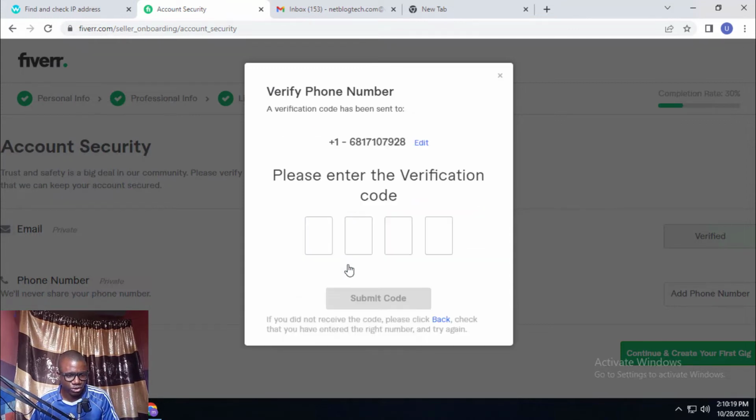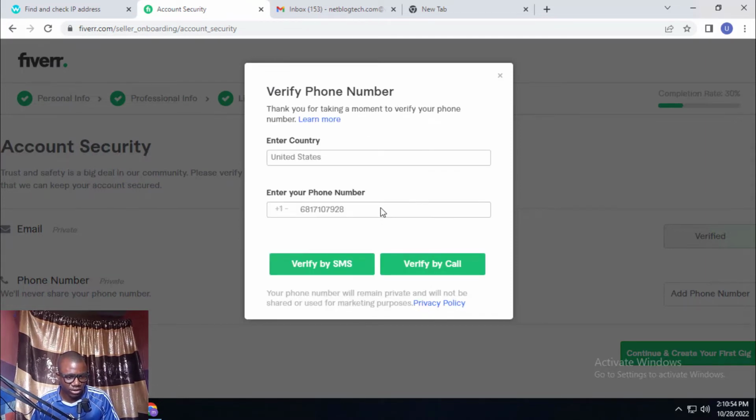They will send a code to it. As you can see here, they have sent the code. So I think this code, let me use another number since the code didn't arrive. So let me use another number. So then 9064.